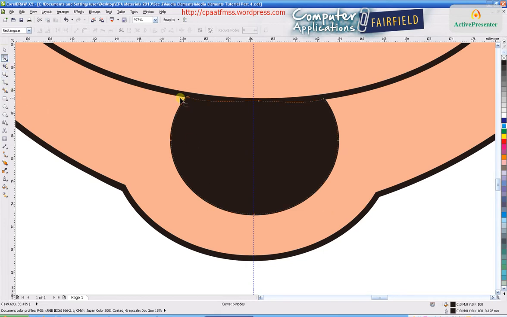Now we want our mouth to be a little bit sharper at the bottom, so we will drag this part inwards. However, you can see that this portion over here is distorted. The reason behind it is this node over here. So let me just undo the previous action.